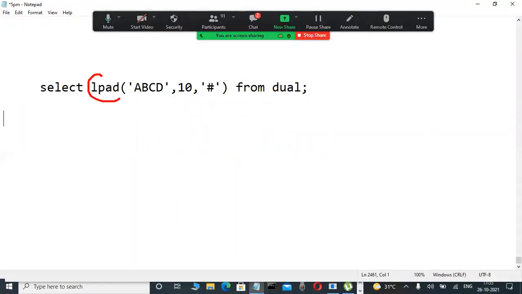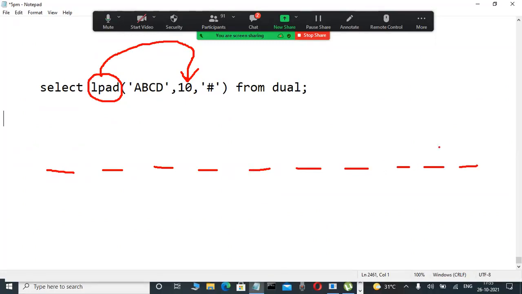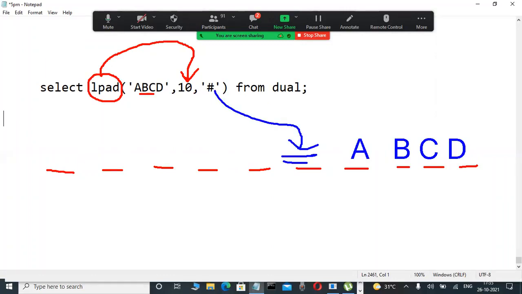Whenever we are using LPAD, RPAD function, first control goes to where? The second parameter, we say. Second parameter means here 10 is there, so automatically 10 bytes of memory are allocated: 4, 5, 6, 7, 8, 9, 10 only. But whatever string is passed has fewer characters. That's why here we are passing only A, B, C, D like this. The remaining spaces are filled with this character. For easy understanding we explain like this.